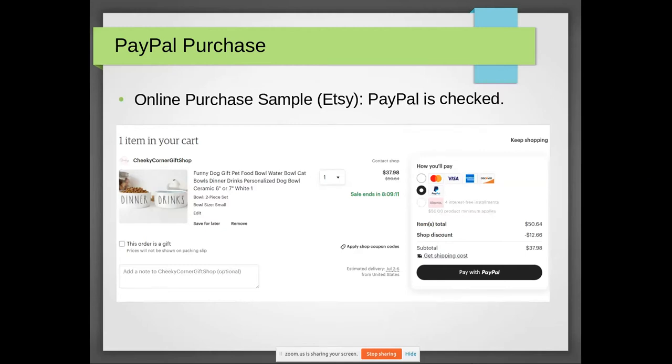I am including in here an example. I purchase things online from Etsy, if some of you are aware of that. eBay, something similar. But here's an example if I went on to Etsy and wanted to make an online purchase. You see I've added a funny dog gift pet food bowl, water bowl duo into my cart.